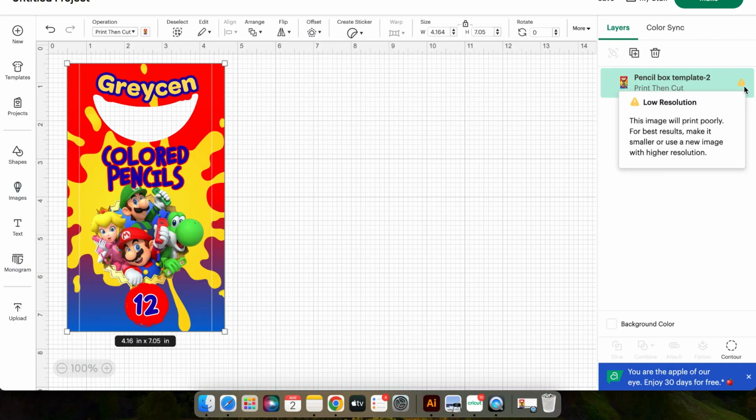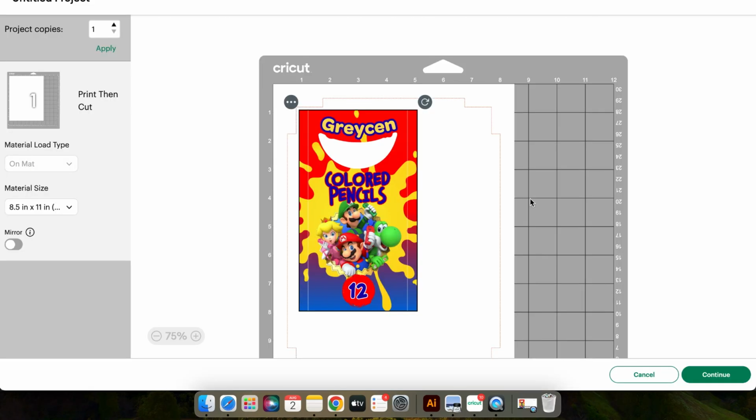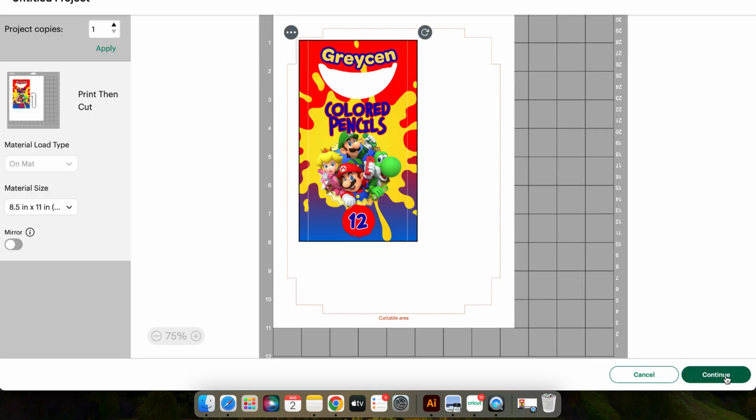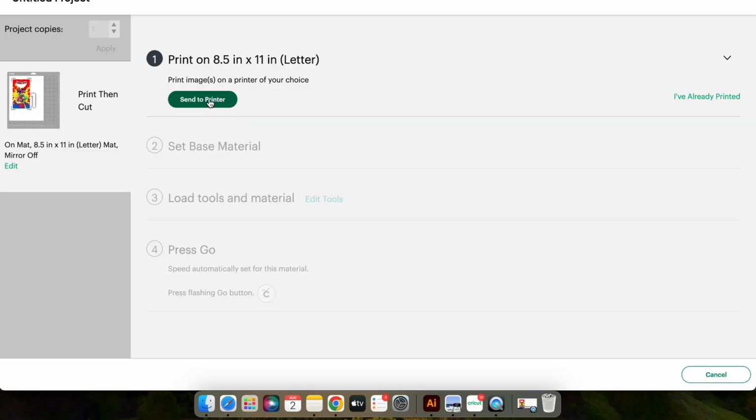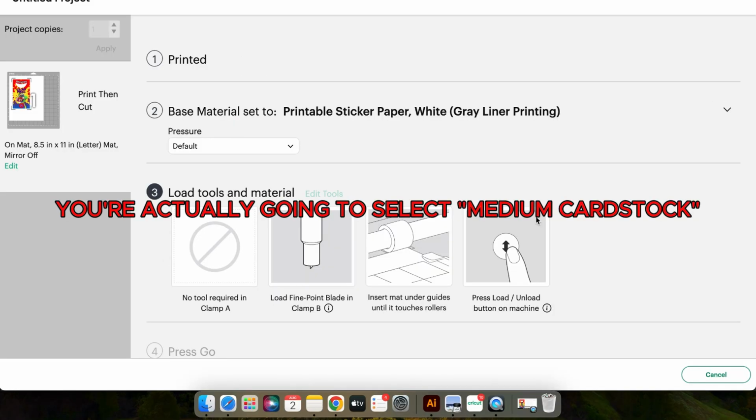Okay, and for some reason, again, I don't know why, but this little warning happens to be there when I'm doing print and cut. I just ignore it and it turns out fine. And then this is a preview of what it should look like on our mat. I'm going to hit continue. I'm going to send it to my printer. So this concludes part 1 of the tutorial, and I'll see you in part 2.